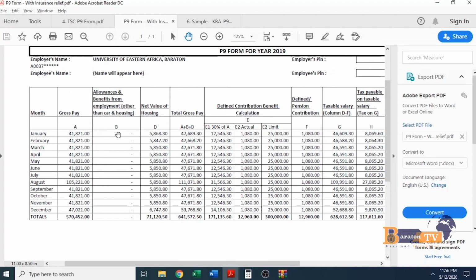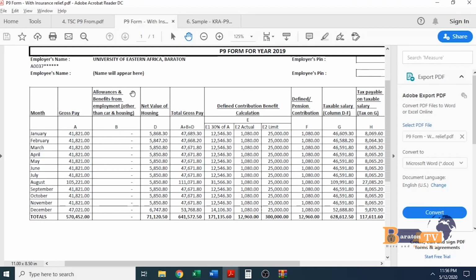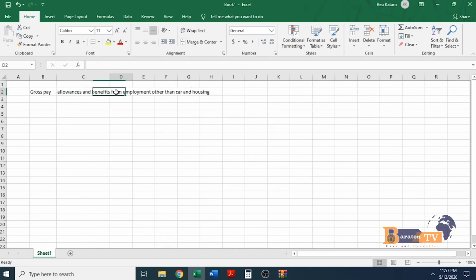Another section is allowances and benefits from employment other than car and housing. Allowances and benefits from employment other than car and housing. The section can even wrap text, or just leave it like that. Sure, that is okay. Allowances and benefits other than car and housing.